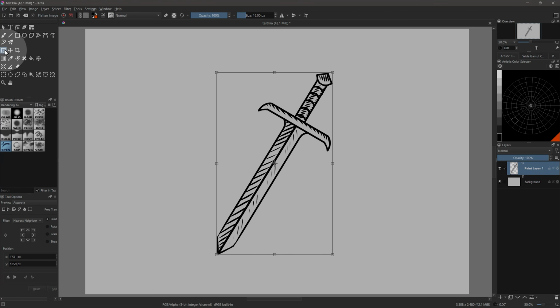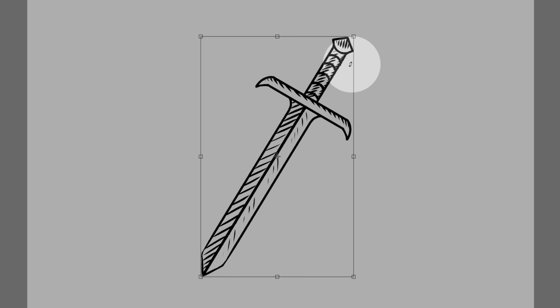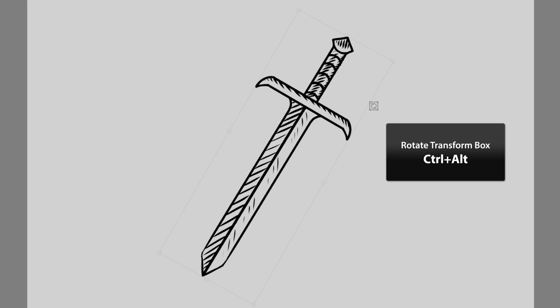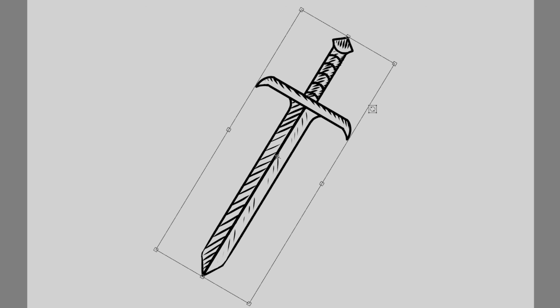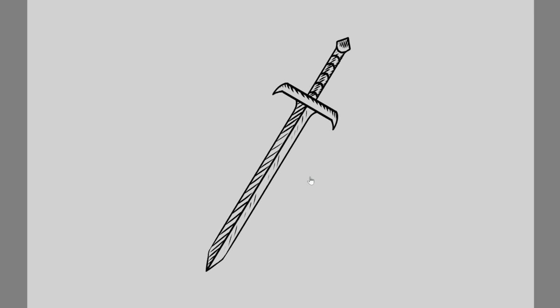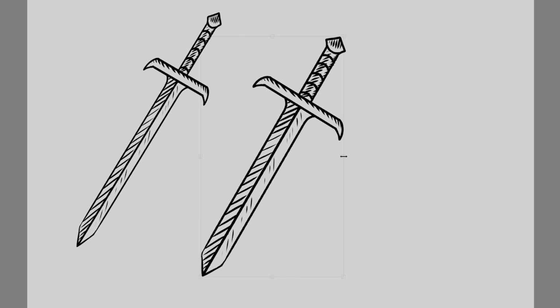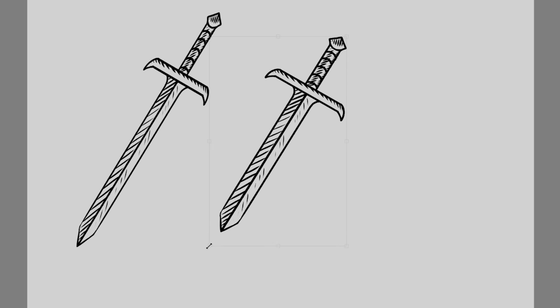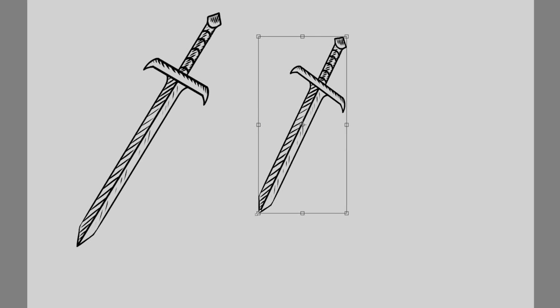Krita 5.3 enhances the transform tool with an improved free transform bounding box. You can invoke this by holding Ctrl+Alt. For objects that are at an angle, this results in less distortion when you want to widen or elongate an object. If I try that same transformation with the default bounding box, you can see how difficult it is to use.